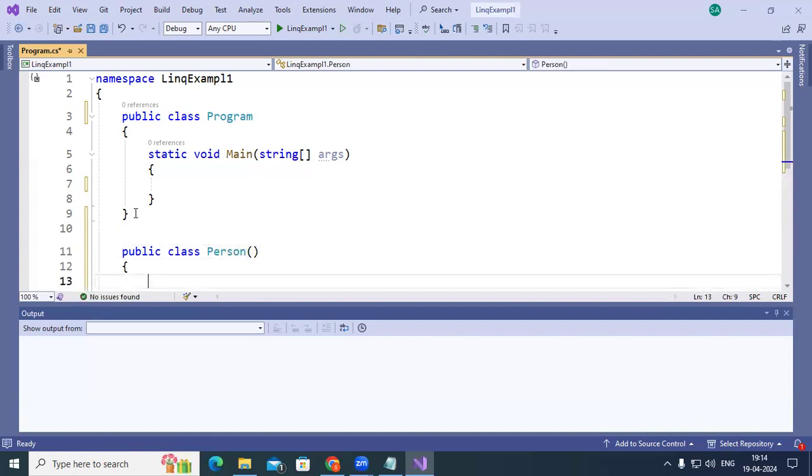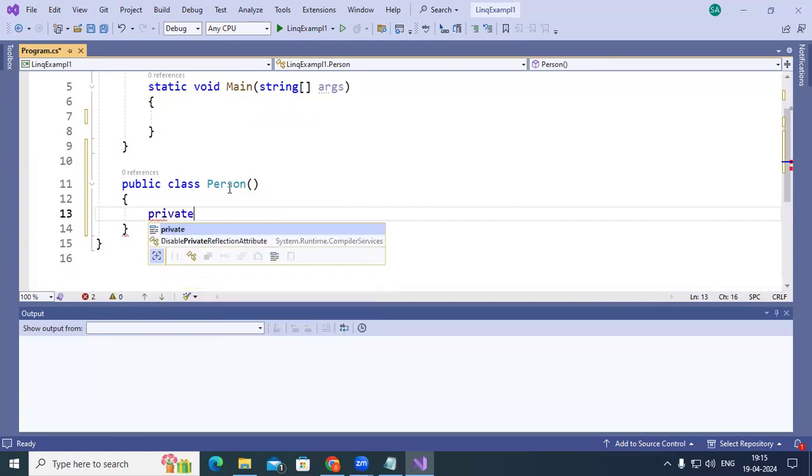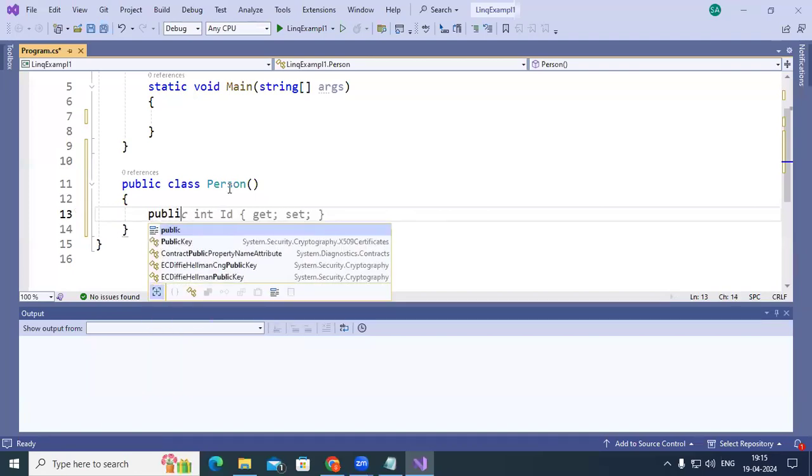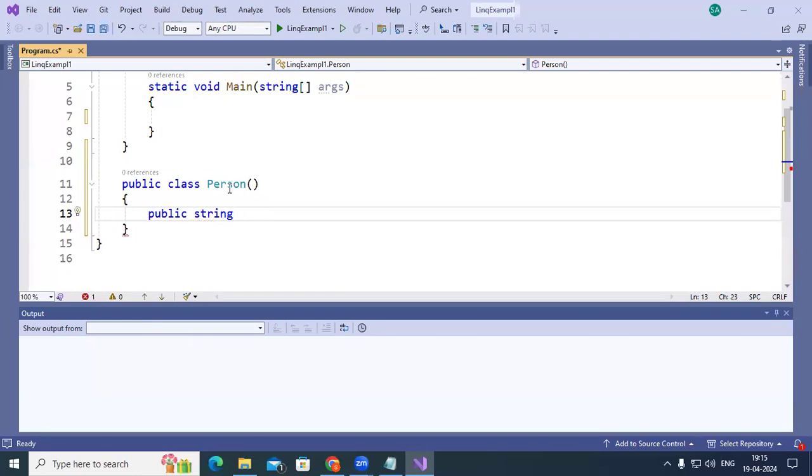Then in this, I want to go with some data. Here write private. Okay, I can go here with the private, or I can just write the property method. Public string FullName.